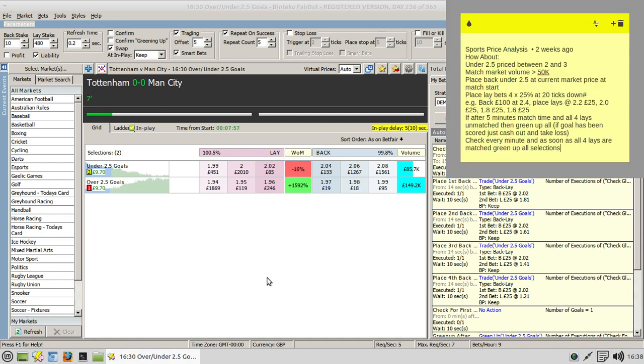Anyway, that video is implementing that automation based on the strategy as laid out by Sports Price Analysis, but it also gives you the opportunity of seeing how my thought process works as I'm essentially building it up and following these instructions. So that was quite a useful exercise, and that may be something that I shall repeat at a later date.